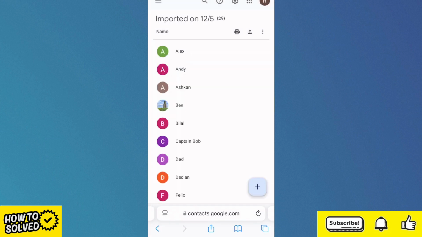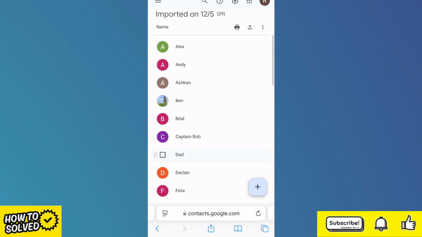So now that we've imported all of our contacts, we'll now be able to use them on our Gmail and Google account. And it's really as simple as that, guys.